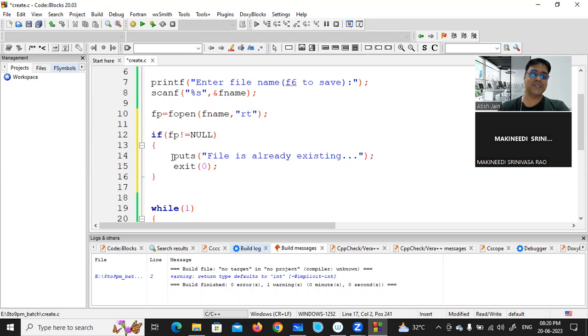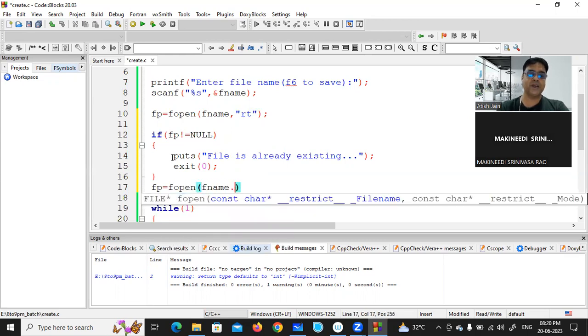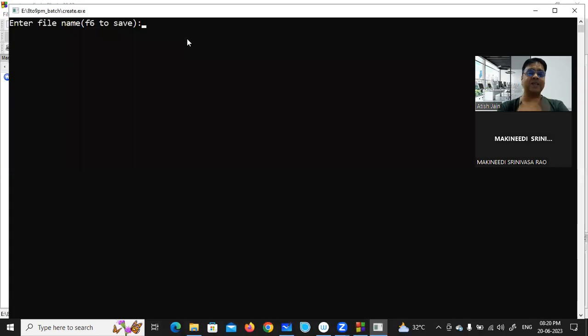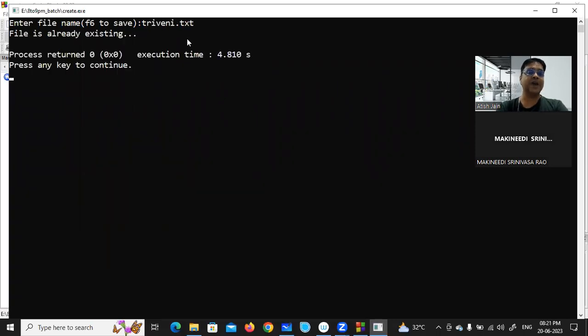So now you can open the file: fp equals fopen of fname, and in double quotes you say wt. It means first you open the file in read mode, and only if it is not available do you open it in write mode. Now the benefit here is, if I say triveni.txt, it says file is already existing and it won't allow you to create the file.